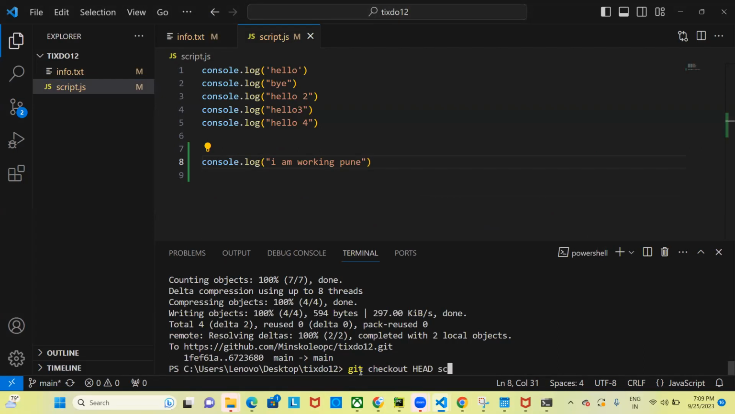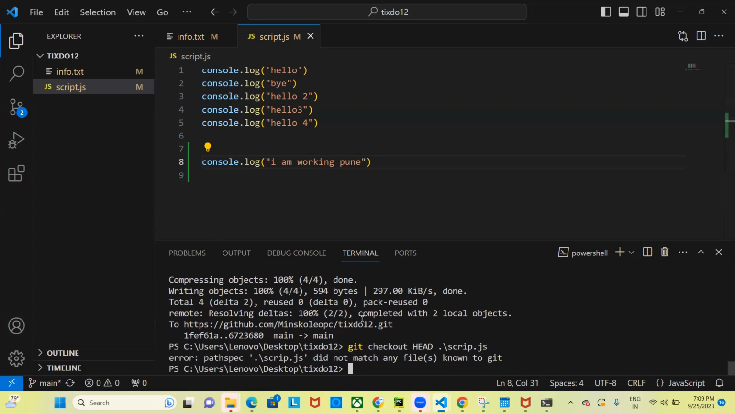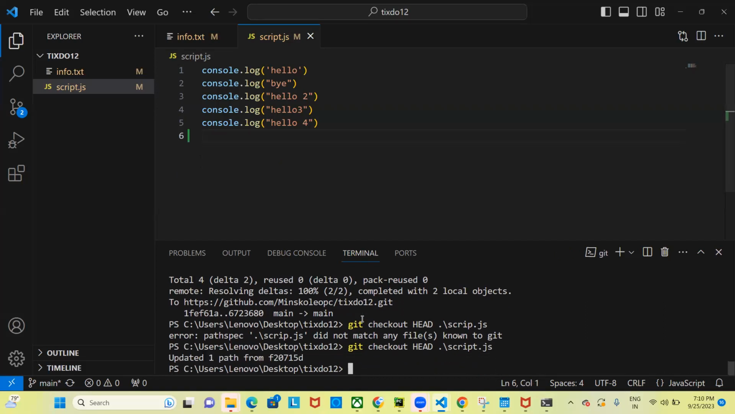Script.js. So now this file will be again similar to my last commit, and this line I wrote, I am working from Pune, will be removed. See, you see the line I am from Pune is removed. Why is it removed? Because you have now made your working directory similar to the last commit. Is this clear? First scenario is clear? Okay.